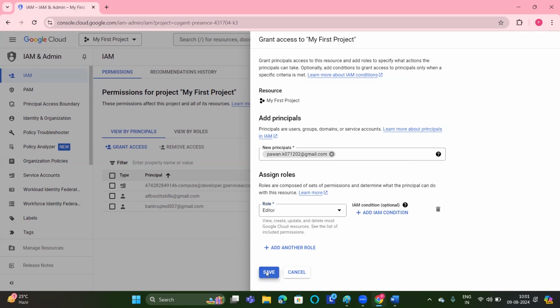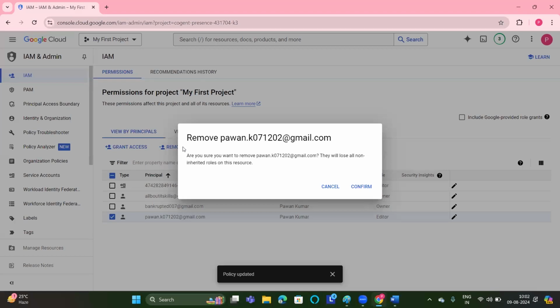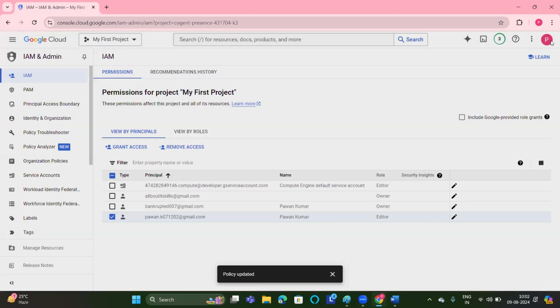If I do a save here, I have the same here, like this. If you want to remove the access, you can remove the access for that particular person. Same as in AWS, whatever we did in AWS, the same process here. If you want to remove this person, you can remove at any moment of time, because I am owner here. This person is owner. He can do anything here in our environment.